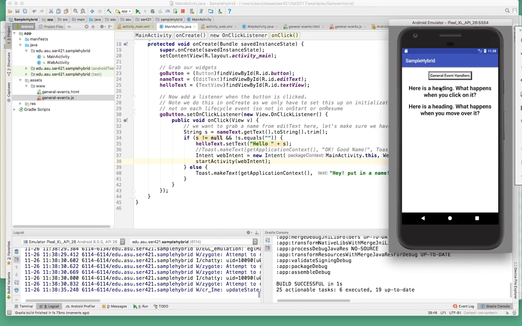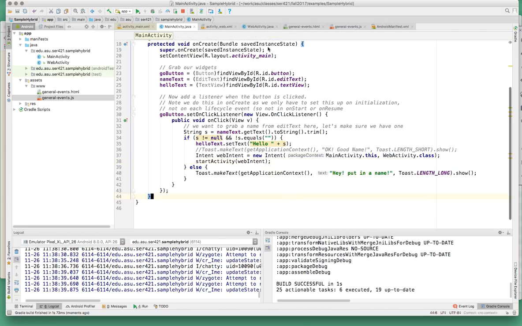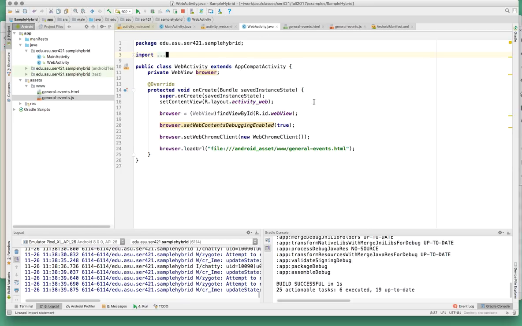Let's click on the heading. Nothing happens. Mouse over. Nothing happens. What's wrong here? All right, that's what I want to talk about next. When we look at this over here in the web activity, we've loaded the URL, we've parsed the HTML, and we've loaded it, and we're running it and so forth. But we haven't done anything to say that certain things are enabled in this browser.